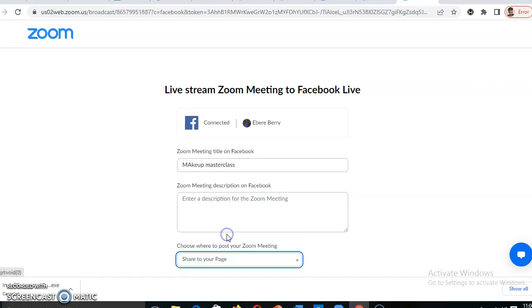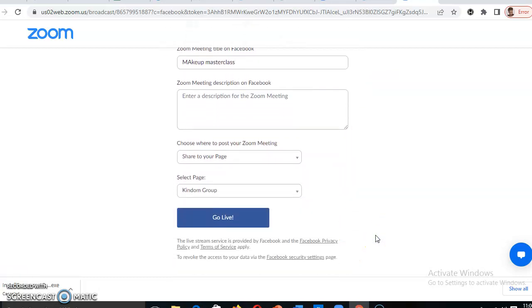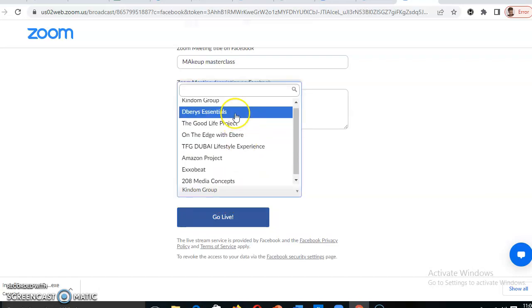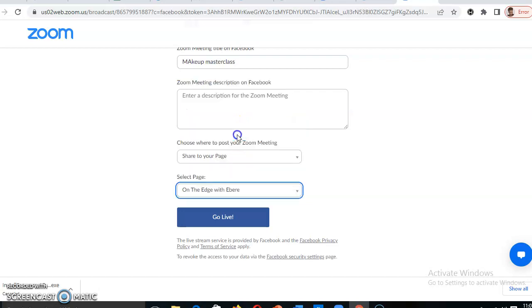Now let me go to a page I manage. For example, you see that it gives me an option, so you don't just share to your friends. Select a page or group. You can just select anyone. I can just select one of the pages and then click on live. I have a lot of pages. Just select the particular page you want to stream it to.